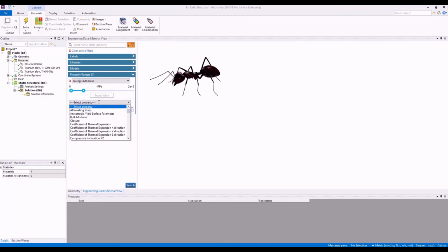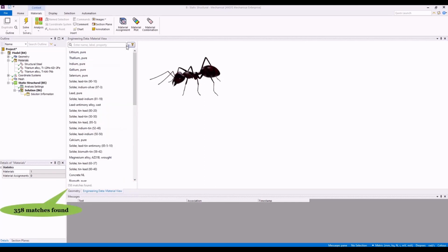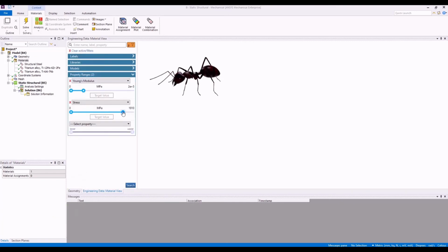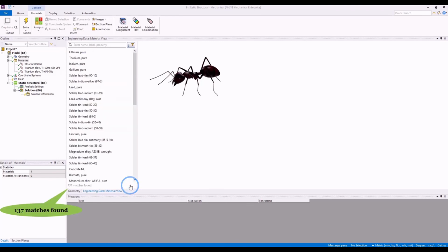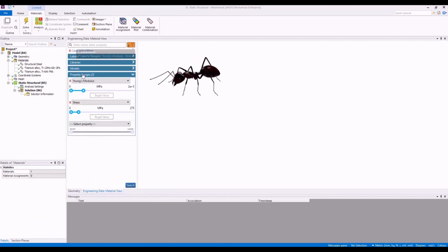Then select stress and change the range. Additionally, we can provide our target value.